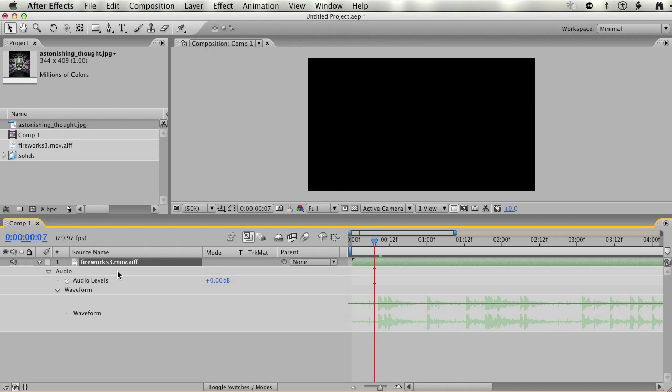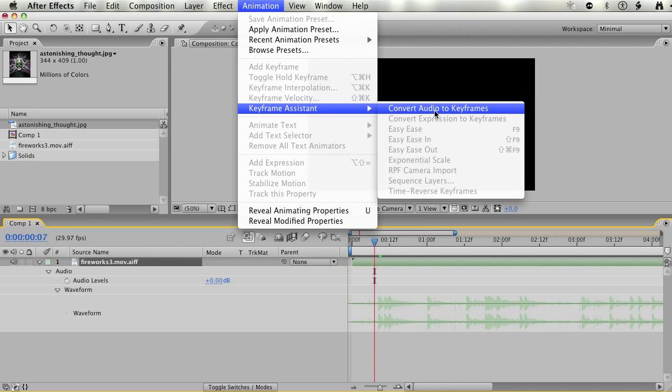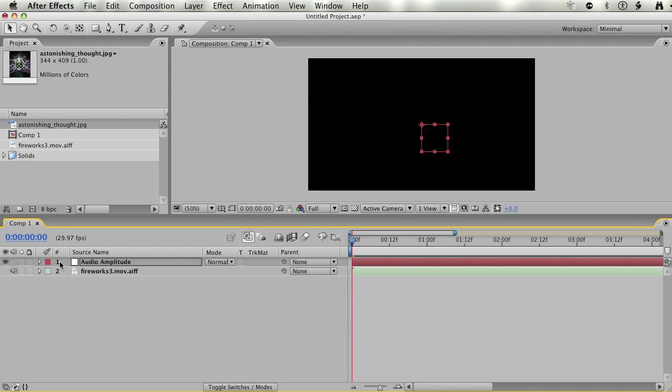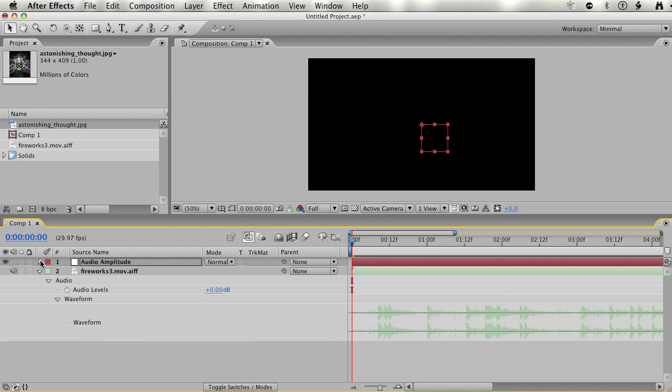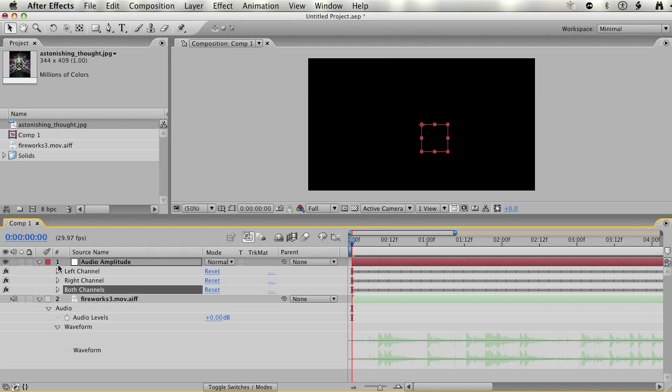Anyway, make sure it's selected. Go up to Animation, Keyframe Assistant, Convert Audio to Keyframes. This creates a brand new layer that has a bunch of keyframes in it. I'll just hit E for all the keyframes.